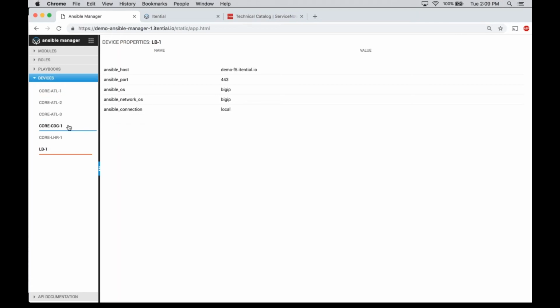So if the customer wants to onboard all of the devices, we actually provide an API which they can leverage to onboard their entire inventory within the Ansible Manager. And it becomes available as part of your automation process within the Itential platform.